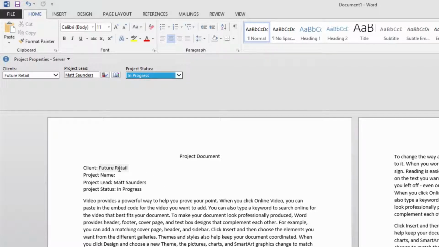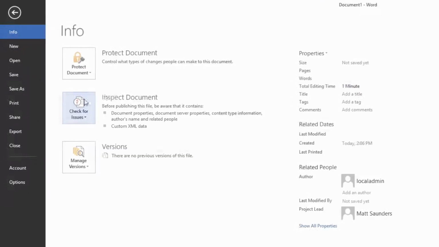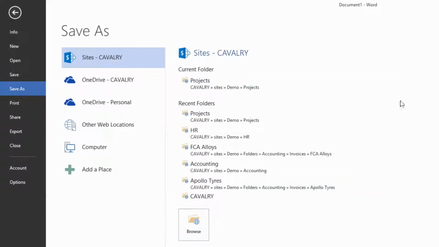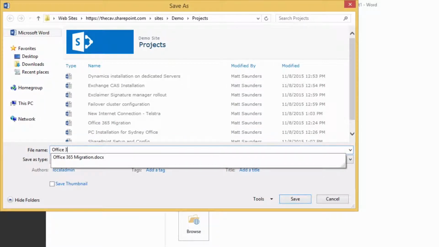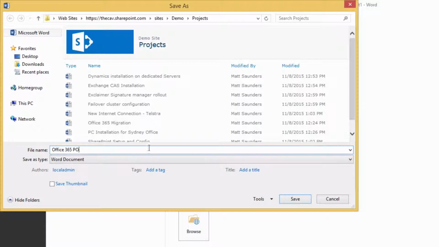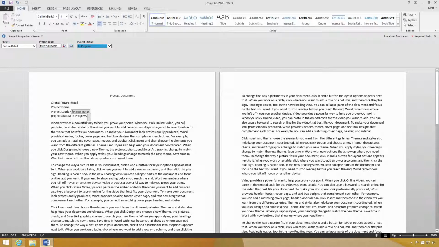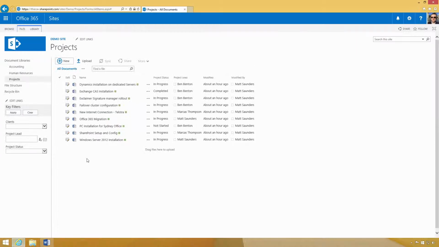Now I'm not sure if you noticed, but the actual information was being updated in the document here as well. So for example, if I click on here, I can select the same thing and it actually updates the document. So we're going to leave it on in progress, and then we're going to click on file and we'll click on save. Now all we need to do from here is it knows we've opened up the project template from the projects document library. So we click on here and then we just simply give it a name. So we'll call this Office 365 POC, proof of concept, and then we click on save. That now saves that back to SharePoint, and that will now be available in this document library.